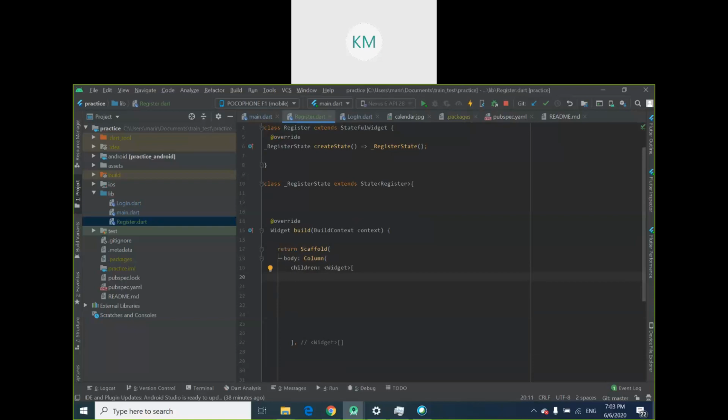Cool. So now we just have to think, what do we want? I want to create a register page. So maybe let's add a text widget that says create new account.